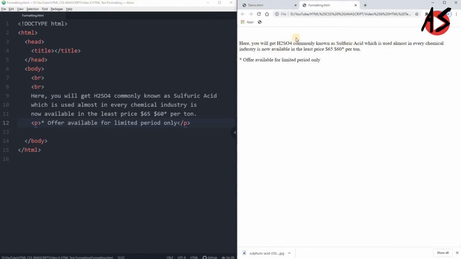Now everything is fine, but this is very flat text. You do not have anything bold. H2SO4 is the chemical formula of sulfuric acid. It is not written in the proper way, and you have two prices. One you want to show as deleted, and everything you want to set.